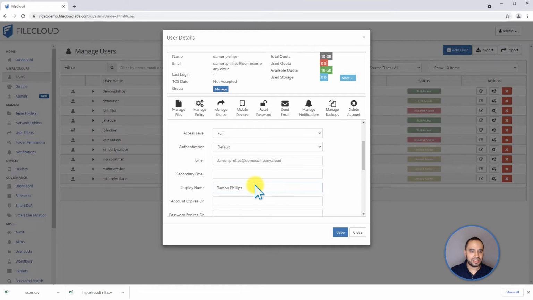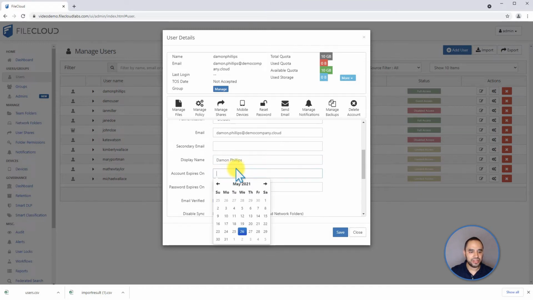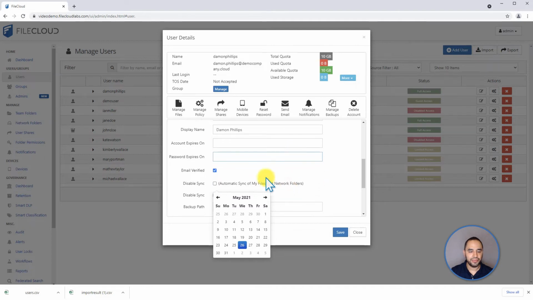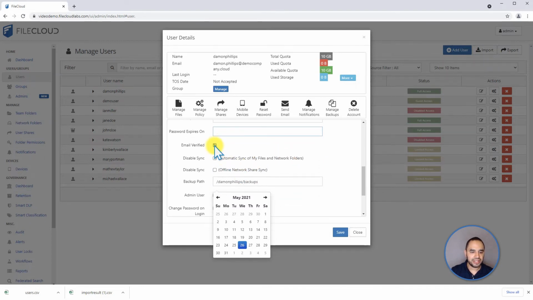We can also change the display name. You can set an expiration date on the account. You can set an expiration date on the password. You can check this box if the account has been verified via email. You can disable sync for the user.